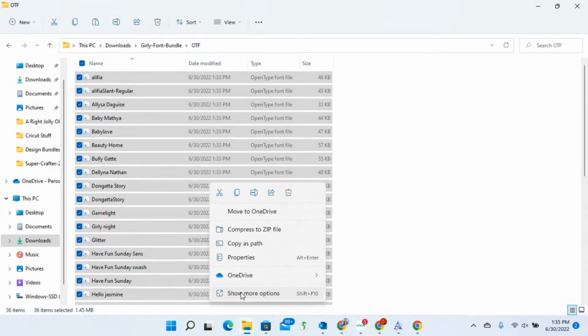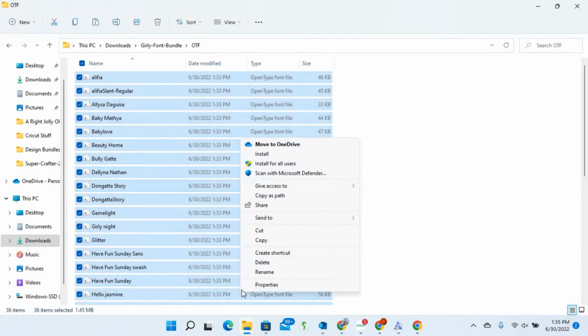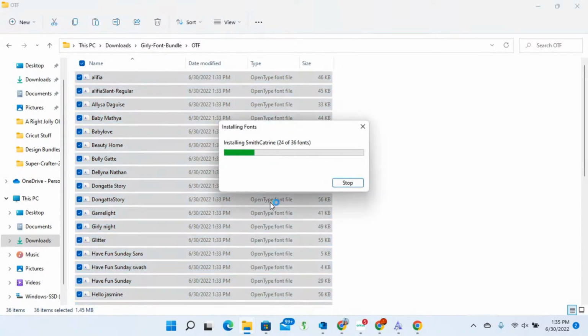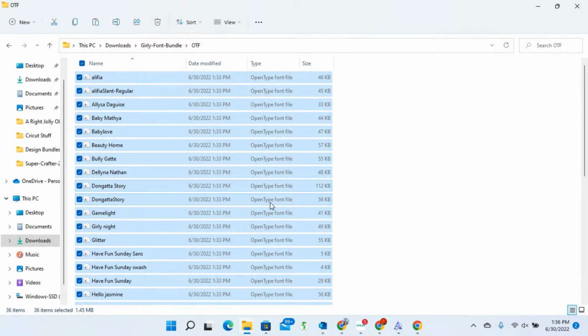Okay, so I'm going to click on show more options, Cynthia. And I'm going to choose the option for install for all users. That means anybody who's using my computer or this laptop will have access to those fonts. So I'm going to choose the option to install for all users. And then all of them will be installed. And that's it.